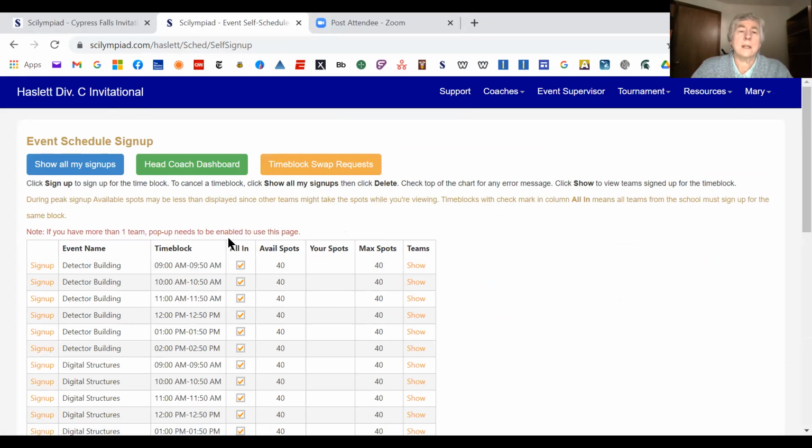And the reason for that is I didn't put any caps on any of the blocks. So you can sign up at any time and not worry about it filling up, because there's 40 spots and there's only 40 teams attending. So any spot that you want, you'll be able to get. Another thing that I'd like to point out about the self-scheduling is this column called All In.